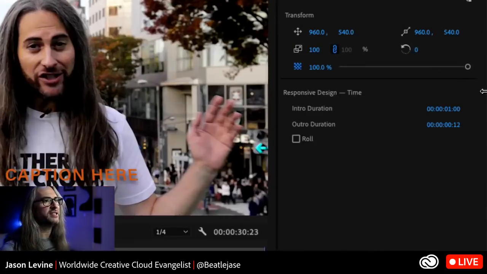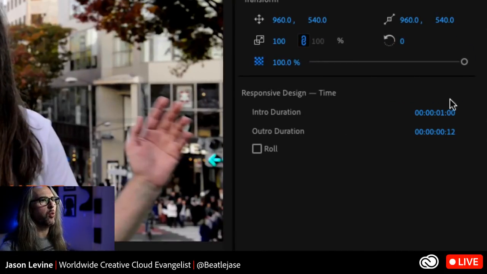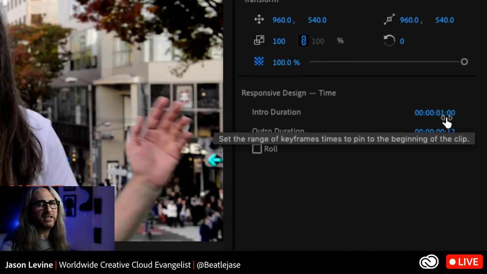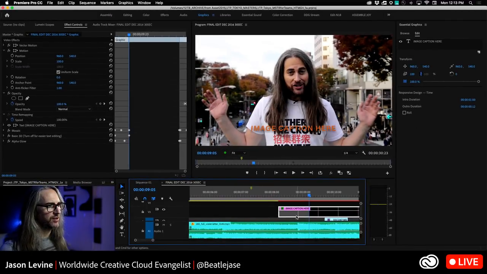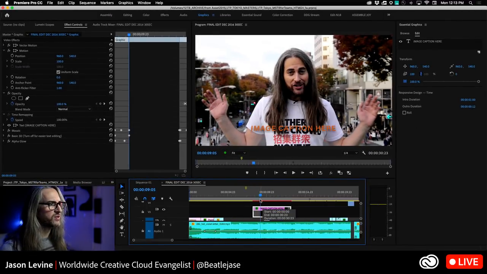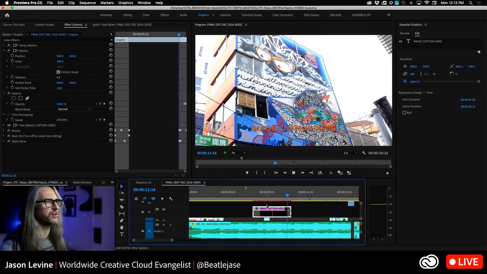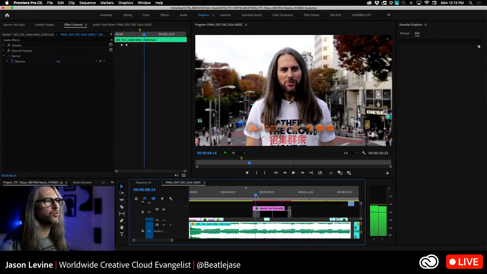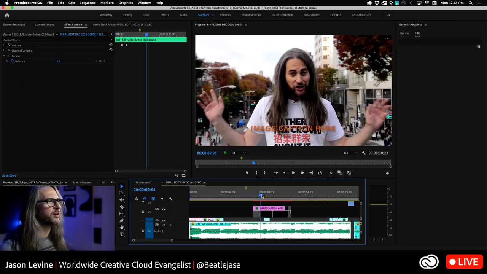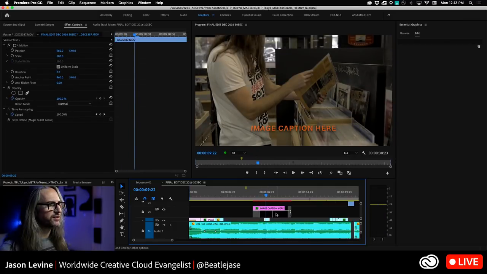You will also see that this animation has responsive design time applied as well. A 1 second animated fly on via the Mosaic and Basic 3D, and then a 12 frame outro fly off. You see the gray sections there? That's telling us that those animations are always preserved. So real simple, real easy to start working with these things and bring them right into your videos.